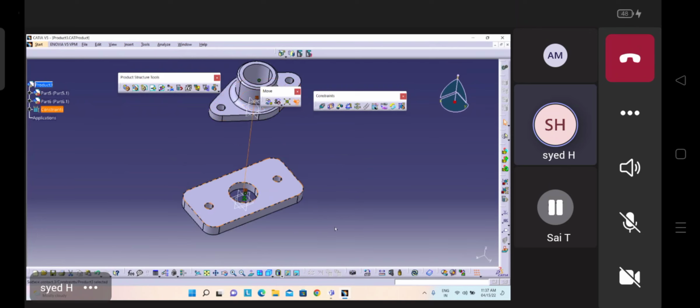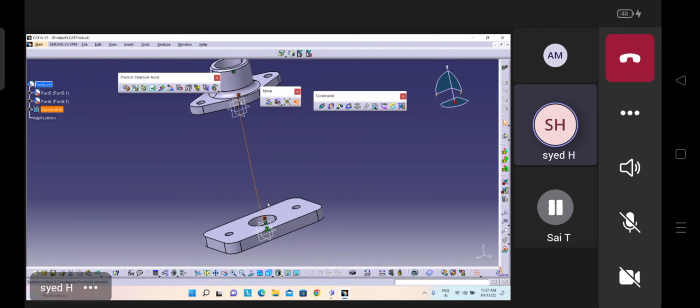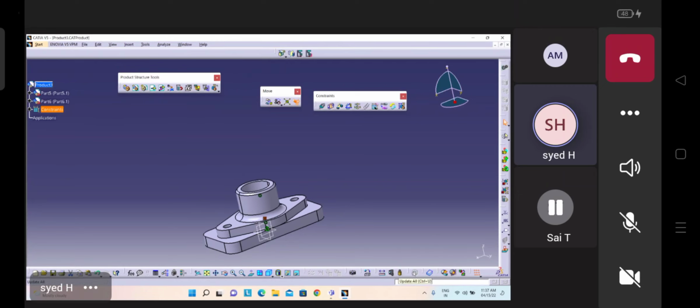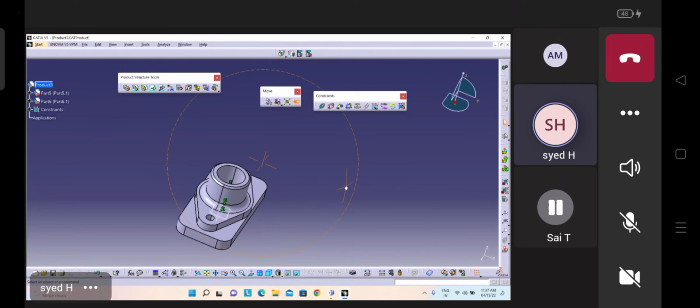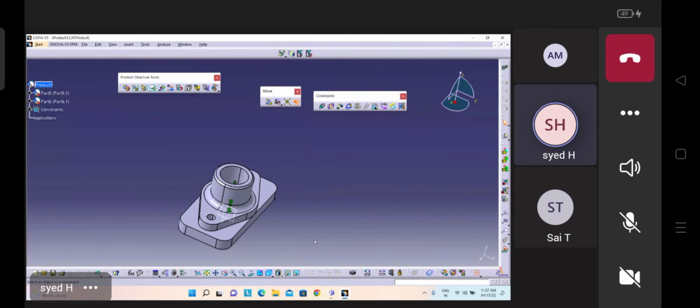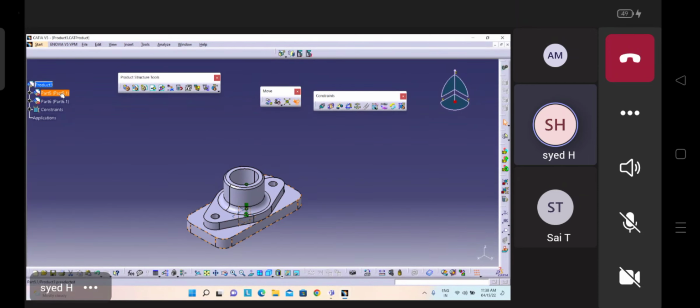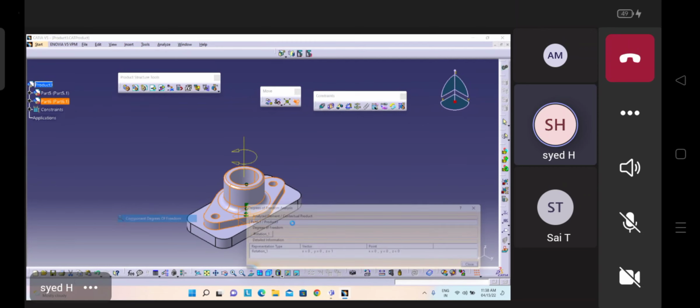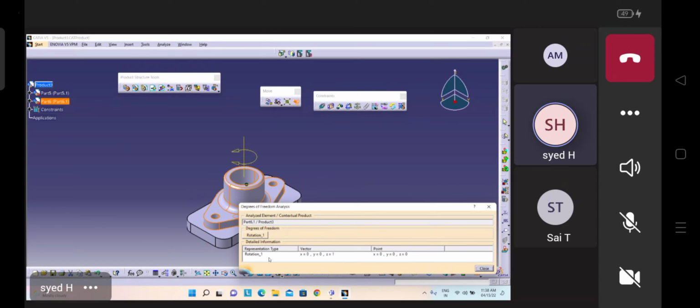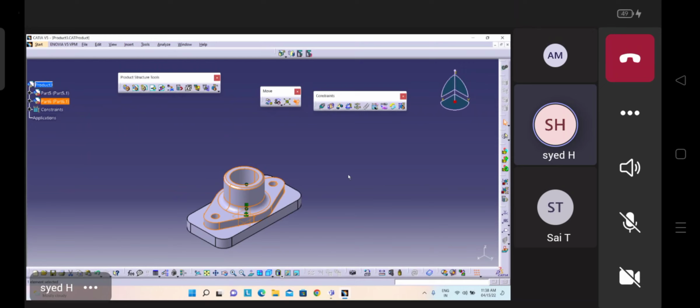See here, the part is not moved. Sometimes what happens, it will automatically move. Sometimes we have to click on update to update the changes, whatever changes we have done. Now see here, if I check the degree of freedom for that second part, it is showing only one degree of freedom, that is rotation around Z axis. We will check how it is rotating here.